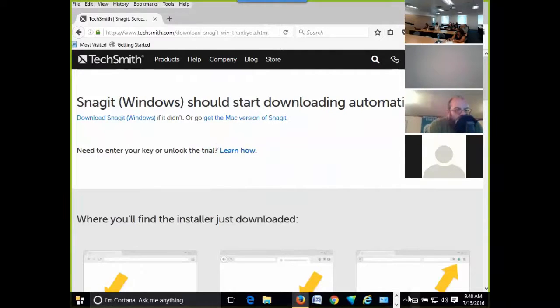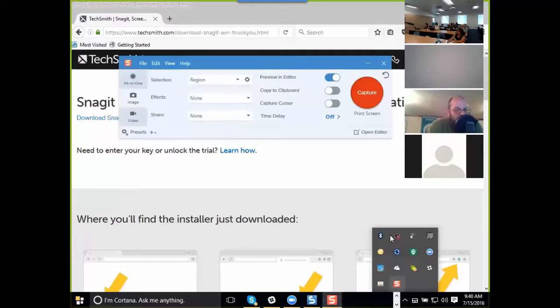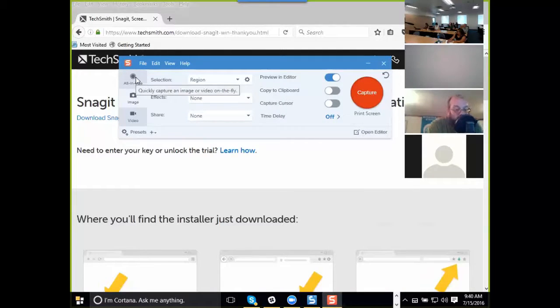I always describe the all-in-one tab for people like me that are indecisive. I know I need to capture something, and I can make a game time decision as to whether or not it's going to be an image or video from that point on.